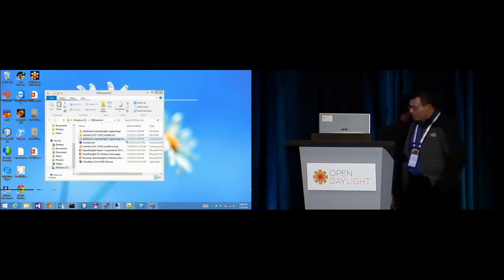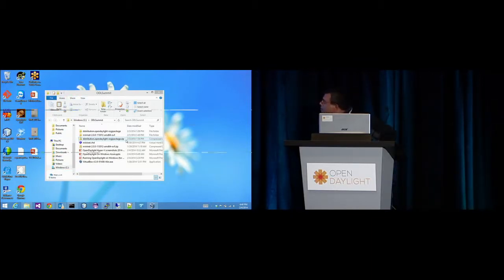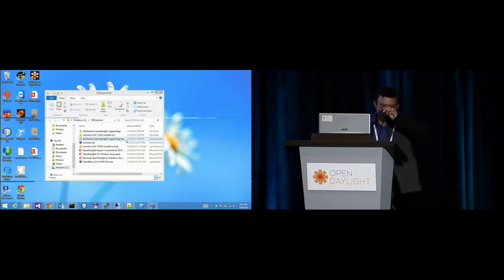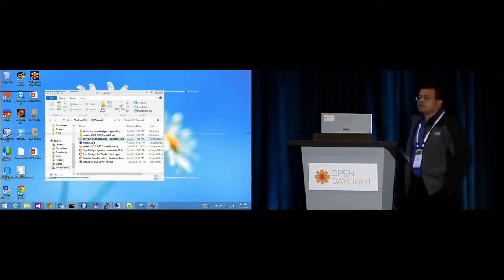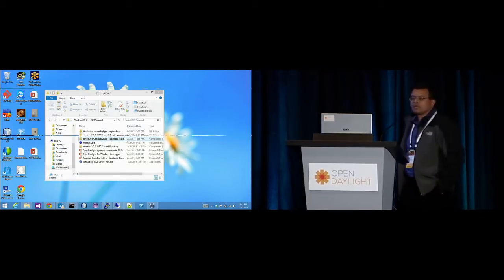Okay. As you can see, this is the problem we have been studying right from the beginning. There is a video problem. But since we want to do a live demo, and it's set up on this machine, I hope you'll forgive us for that. So basically what I want to show here today is the standard development setup that OpenDaylight developers can use.